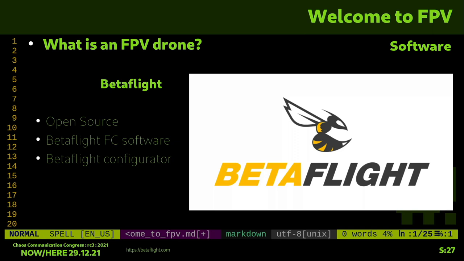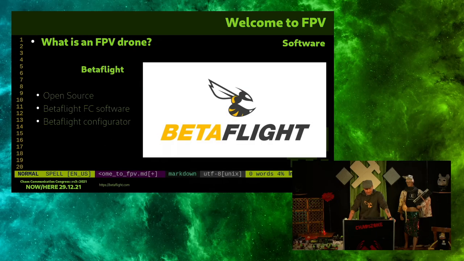Betaflight is a free and open-source software suite for flashing and configuring flight controllers. There are more components, but the two main components of Betaflight are the flight controller software and the Betaflight configurator. Let's look at the software first for the flight controller.